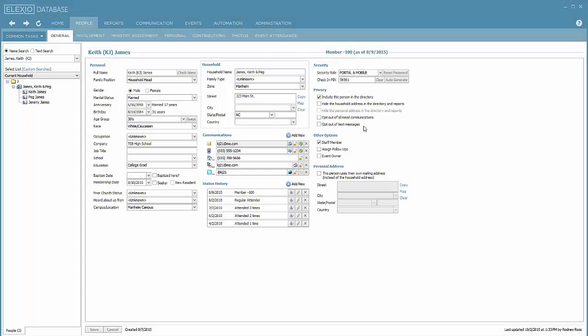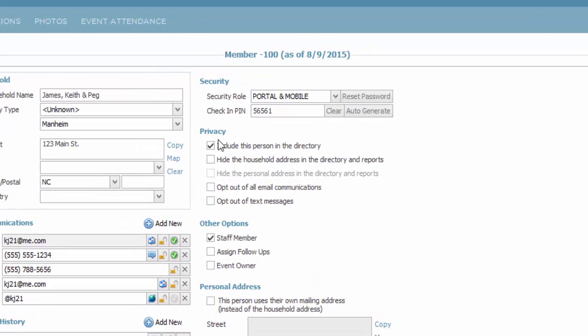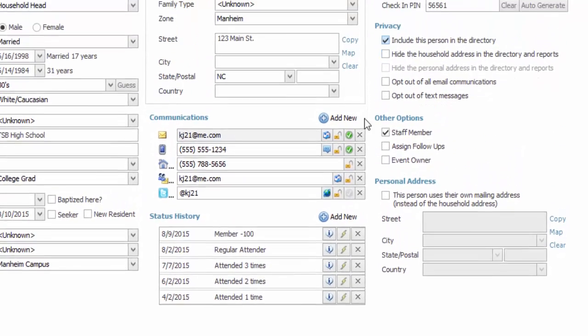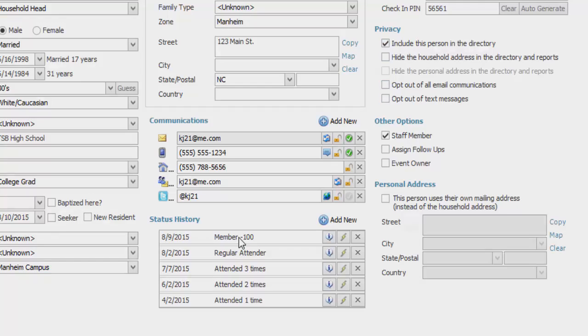On a person's record, in the privacy section, you would see an indication here of a box being checked, include this person in the directory. That is that first question. Have they opted out? If they've opted out via the portal, this box will be deselected. Now, you always can go back in and recheck it, but they do have that power in the portal. And then, of course, status is the other thing we're talking about. So that's the starting point. Has the person opted out, and what is their status?